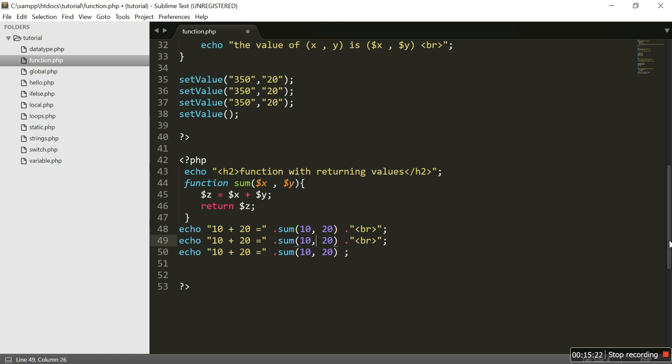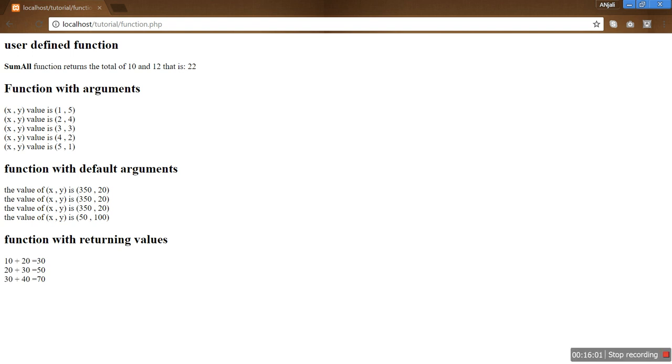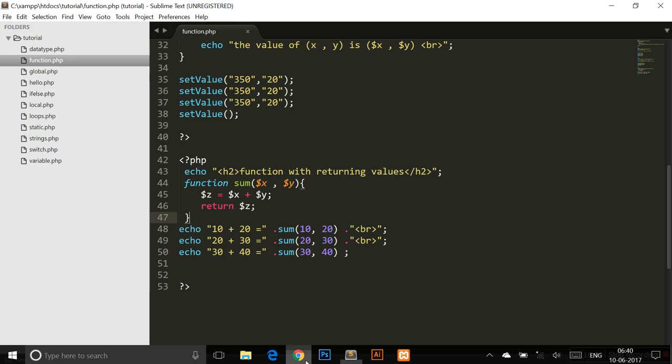Okay, so let's change the value to 20 and 30, and for this case it's 30 and 40. Same here, 20, 30, 40 and it's 30. So let's just save the program again, localhost, refresh the page. So function with returning value. What this did is it took the values from what we have given inside the echo, and it has returned the value of z as the total of x and y.